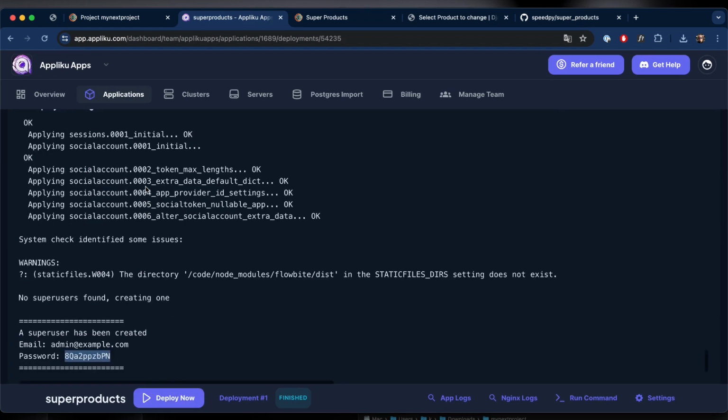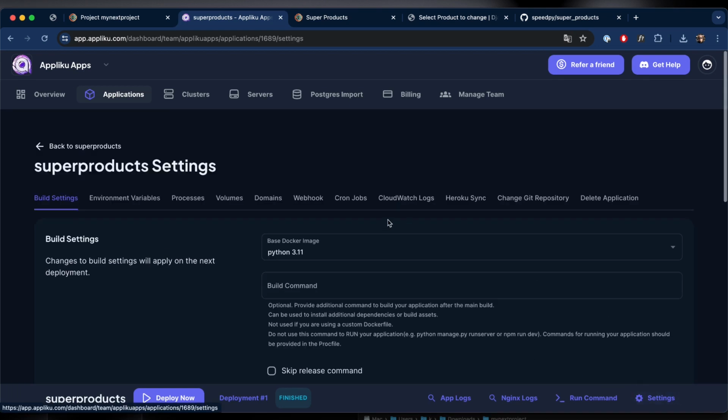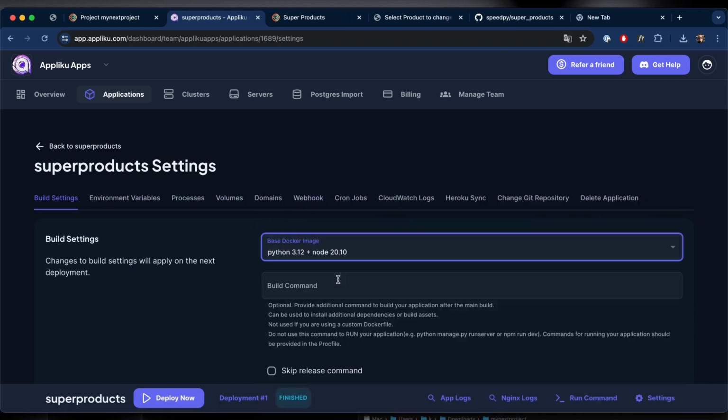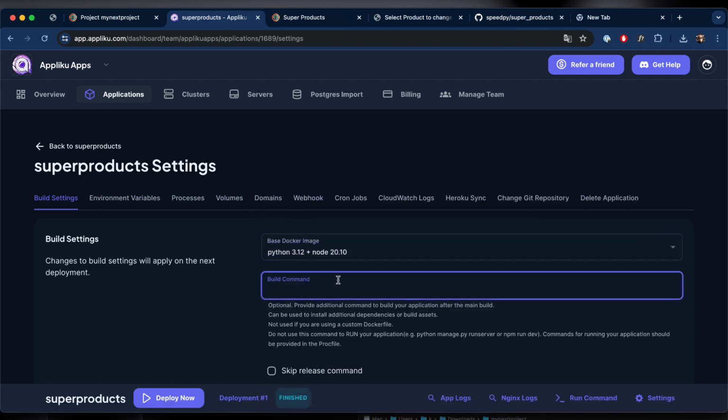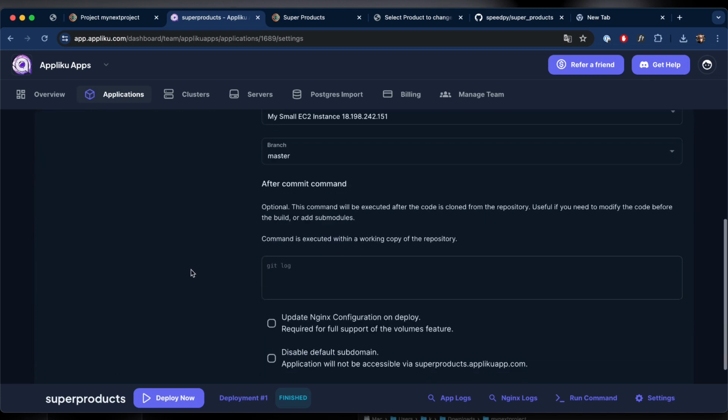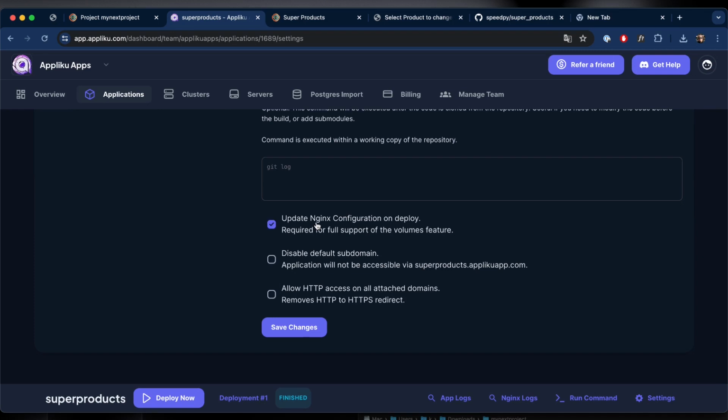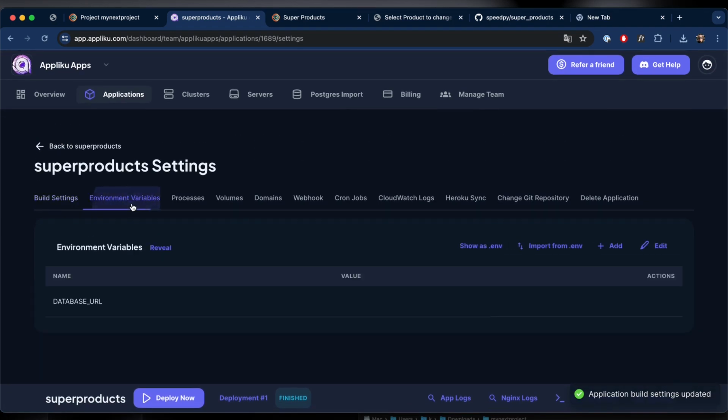Save this generated password. Deployment went fine, but we need to change the build image to include Node and run Tailwind build. Go to Settings, set build image to Python 3.12 plus Node 20. For build command, npm i and npm run tailwind:build. Select Update Engines configuration on deploy and save changes.